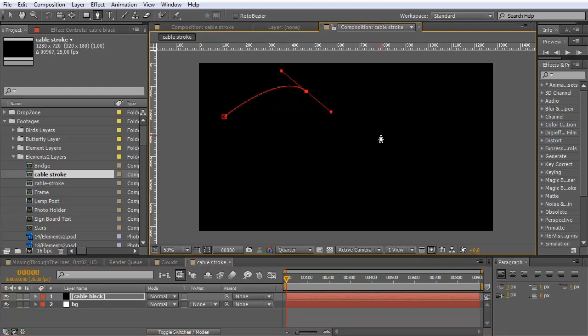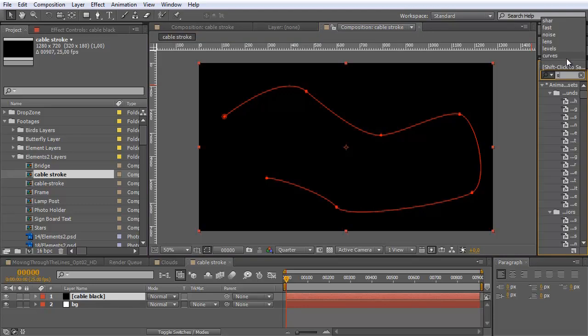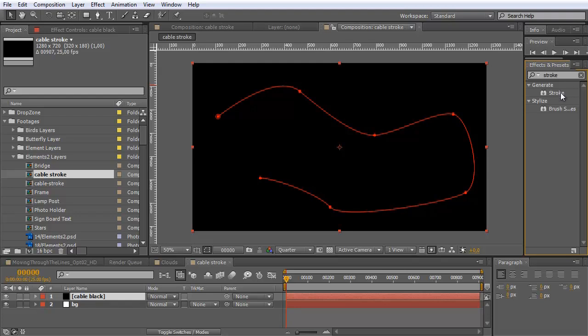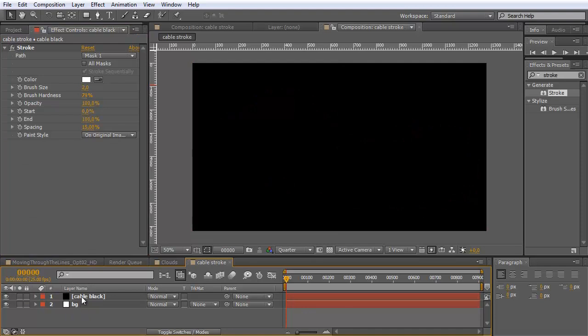And I want my cable to have many curves so that you can see it a bit better, and it should maybe end right here. Now we go back to our selection tool, or we just hit the V button, and there we have it. Now let's apply the stroke effect to it. We go to the effects and presets window and write stroke. And there we have it. We either could bring it out here now or directly on our cable black layer.